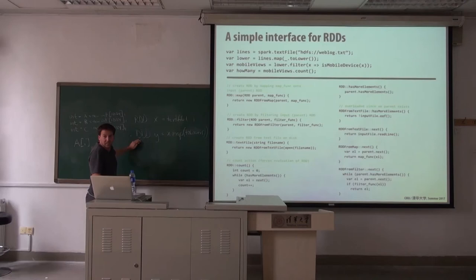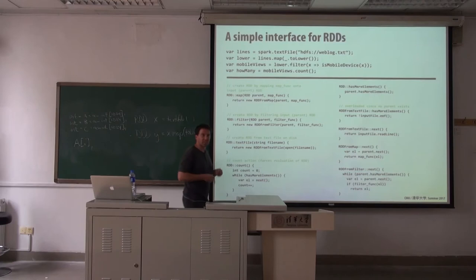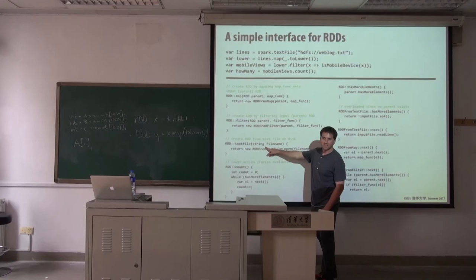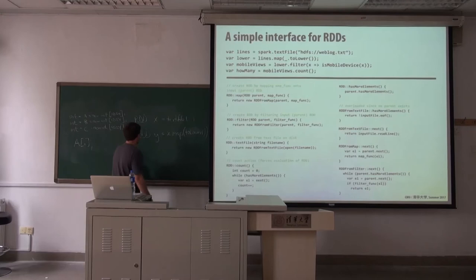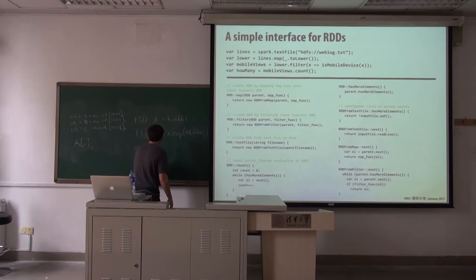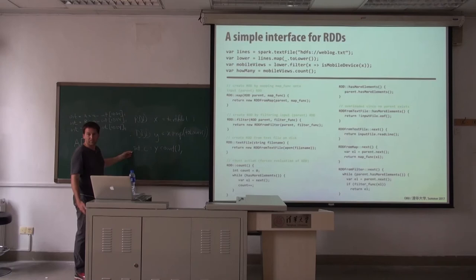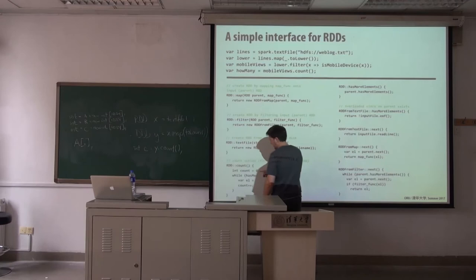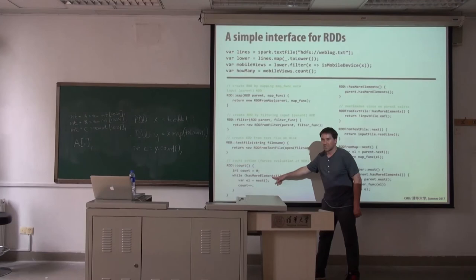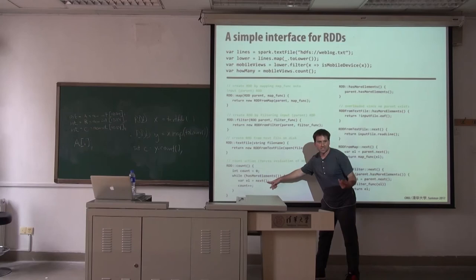Okay. So let's think through how this will execute. So the first line of code returns an RDD that is the text file. I'm doing this computation for a reason. So let's just say I want to know how many elements are in Y. So if I call count, it'll say while this RDD has more elements, get the next element and add plus plus.